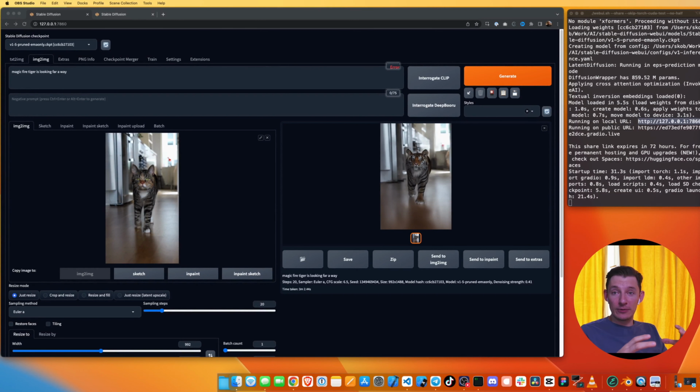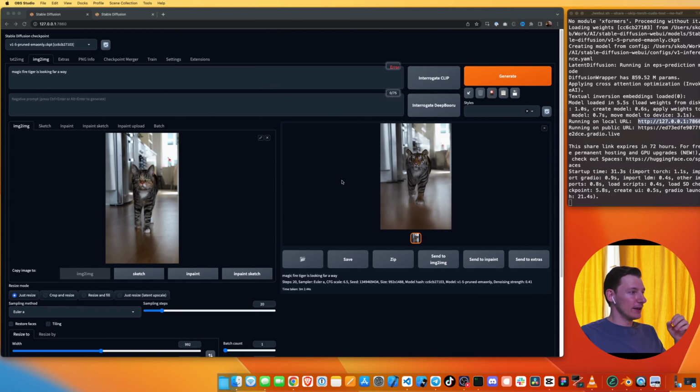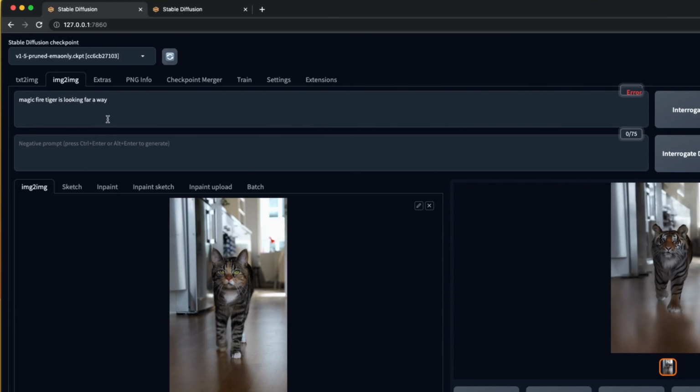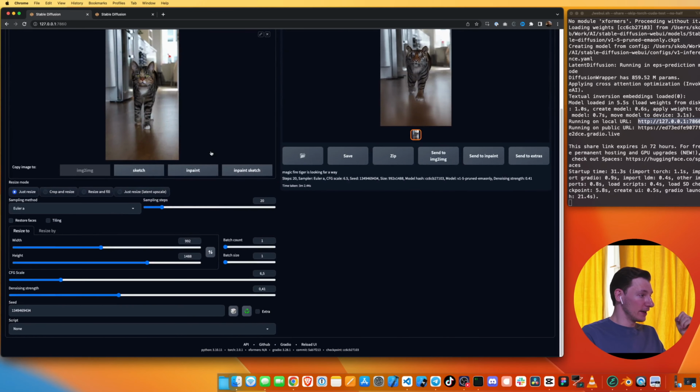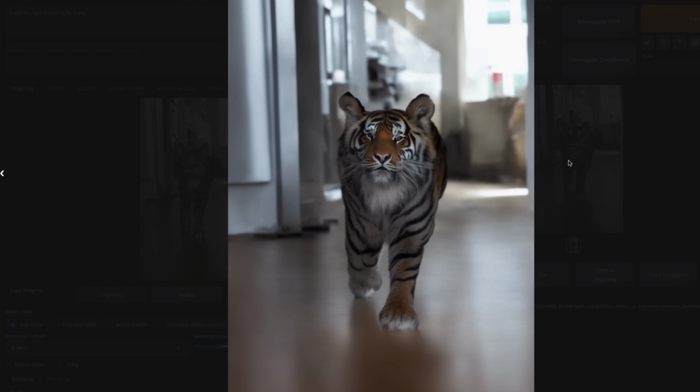So the next step will be taking our keyframe, what we like, which is quite clear. You know, we see the eyes of the cat here. And then we will use a tool called Stable Diffusion. I run it locally, but you can also use it in the cloud. Then we place this image here, make a prompt, magic fire tiger is looking far away, and then set the properties here. Adjust these two sliders until we get the results we want. I suggest you just play with it and you will see the difference. And now we have this quite fun AI generated image, and we will use it for the next step.